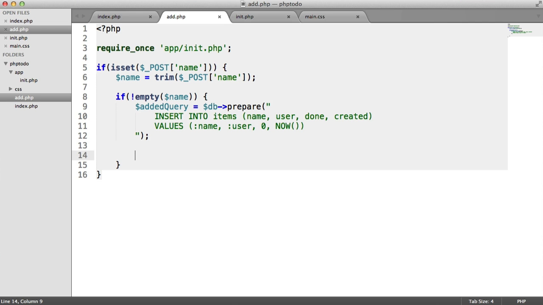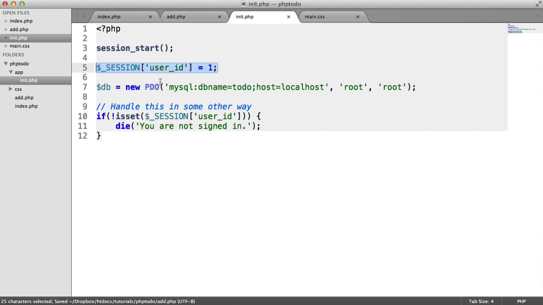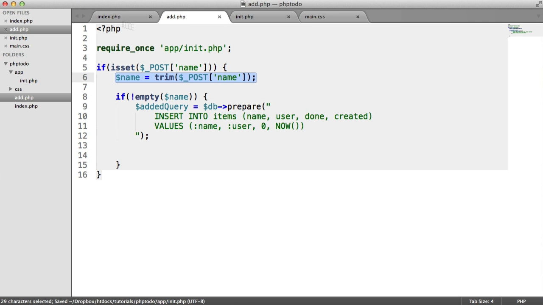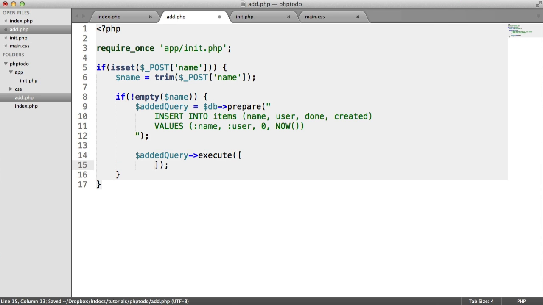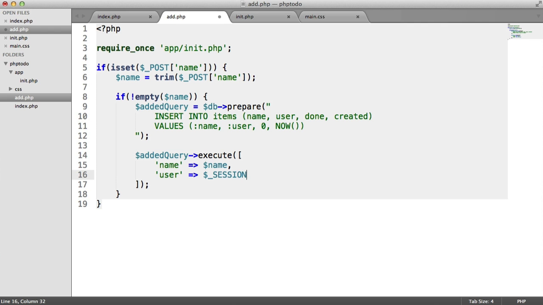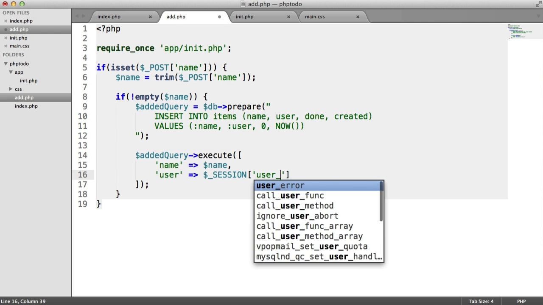So now that we've done that, we need to execute this query, passing in the placeholder values, which is name and user. We know that the name exists here. We know that the user exists here. So we have this available to us. So let's say added query, execute, and in here we'll pass in an array of these values. So name is just name, and user is just $_SESSION user ID.